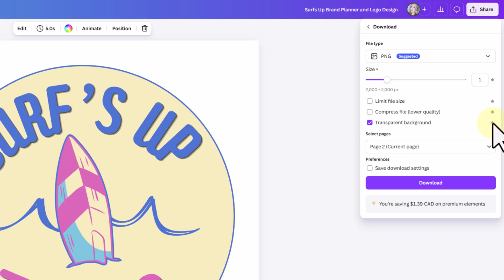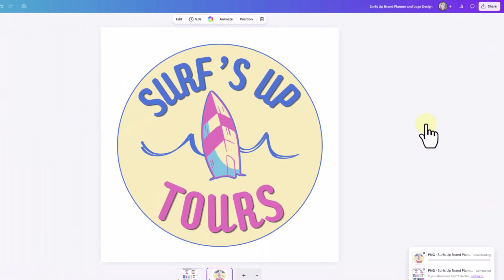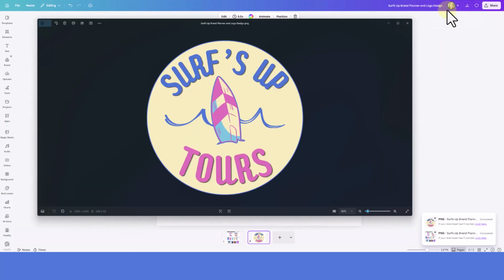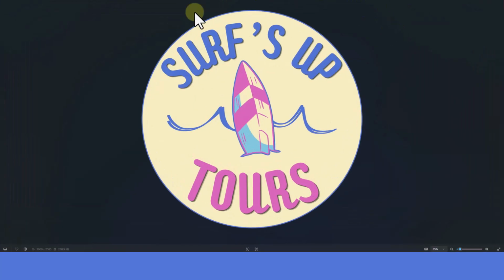Now this is a paid feature, so I'm not sure if everyone will have access to it. If not, just download it with the white background. It is easy enough to remove with free software. And then just click download. So the .png is the file format we need to preserve the transparent background. And now you can see there's no white. There's our final logo.